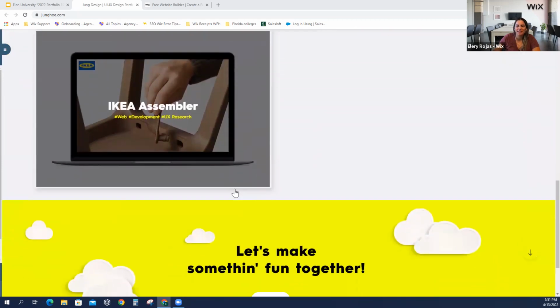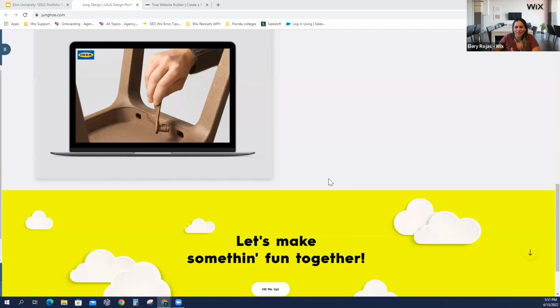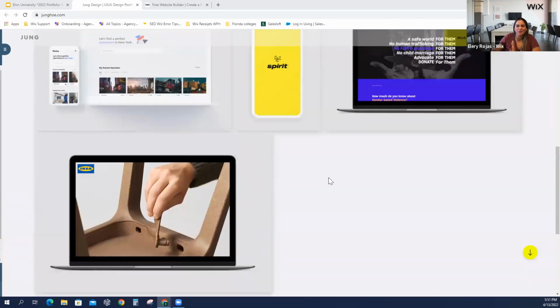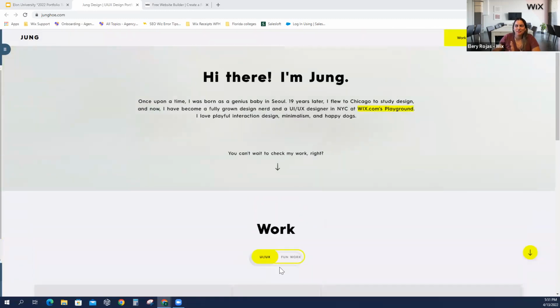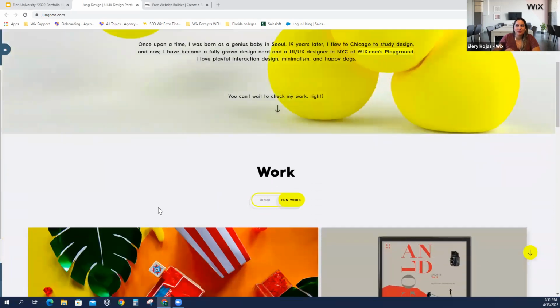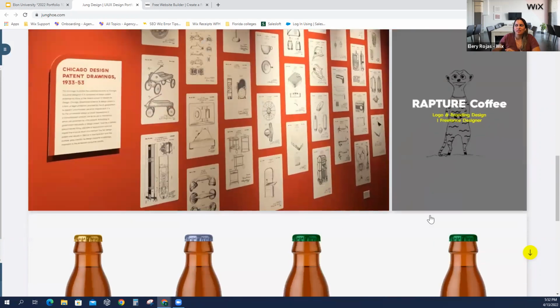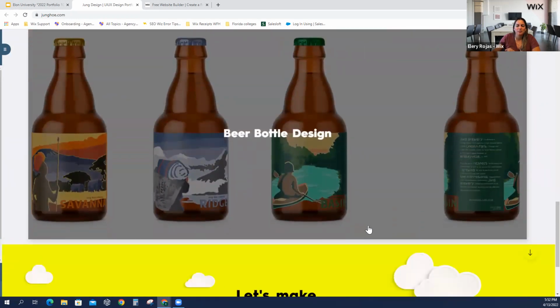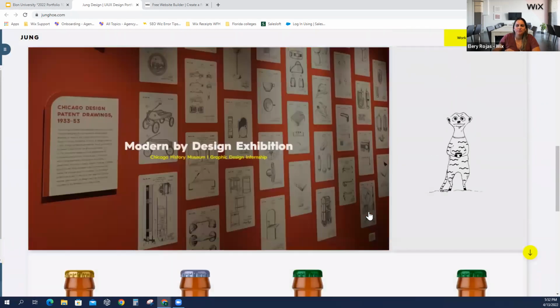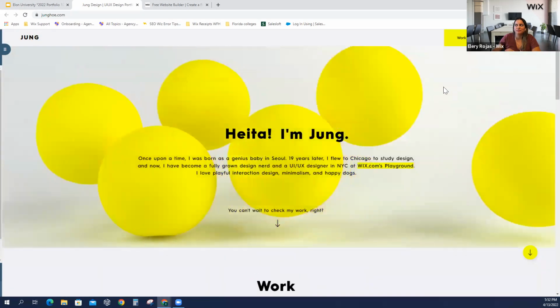Playful, absolutely. So it doesn't have to be super boring. It could be exciting, something different, right? Showcasing the work. A nice little grid here of items, combination of video. Anything else that stands out?